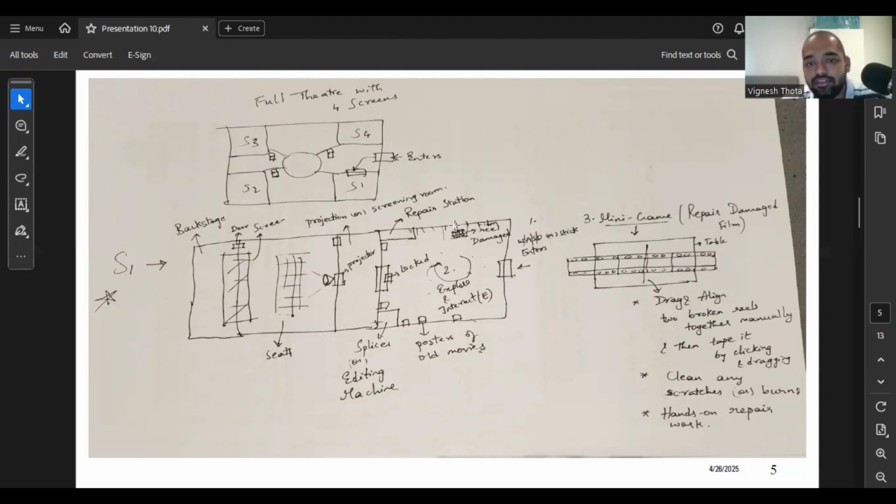A film reel which is damaged. So he takes this film reel and he walks through here, and then here is the repair station. So once he puts it here, we'll start a small mini game. So this is the third mini game which I have.